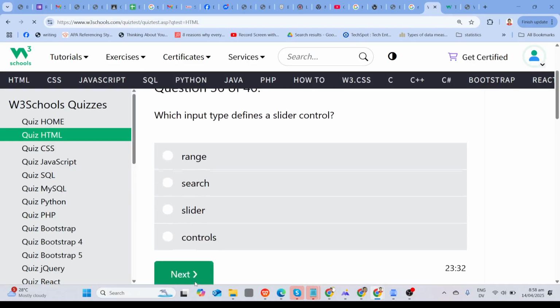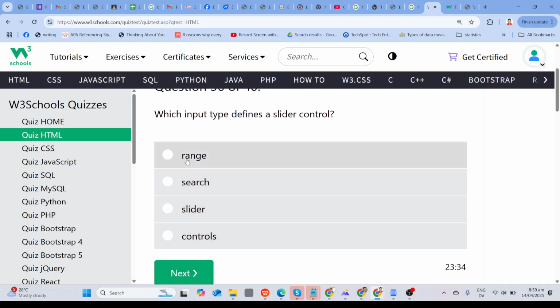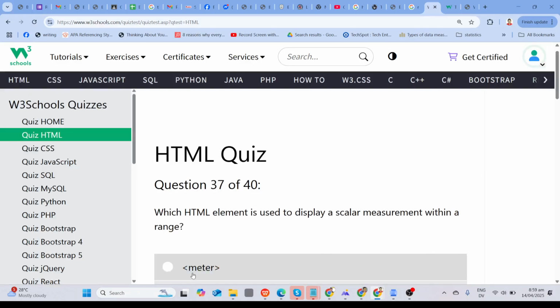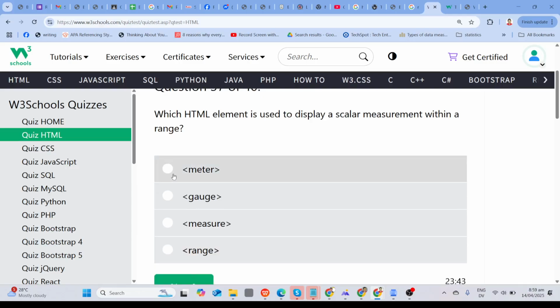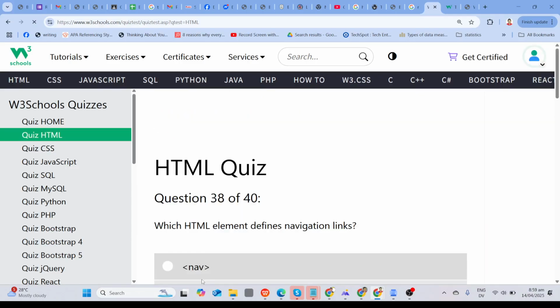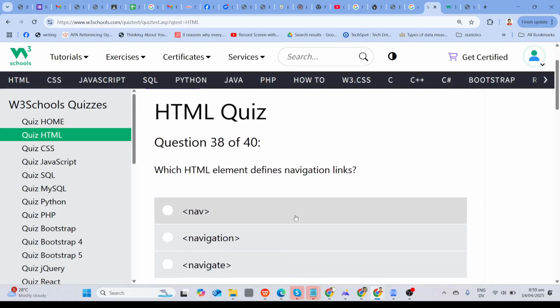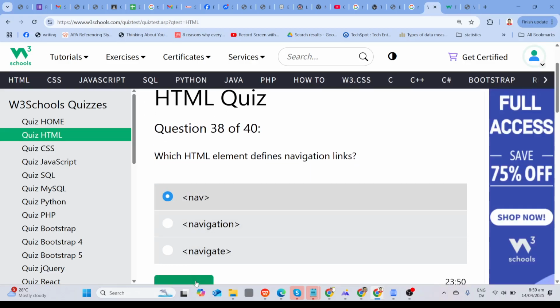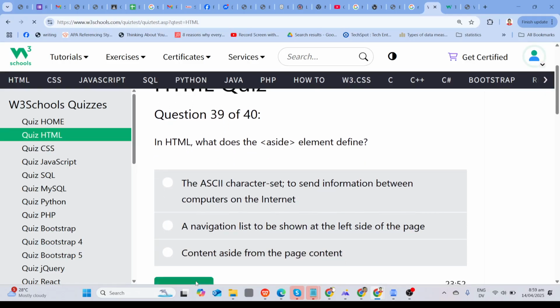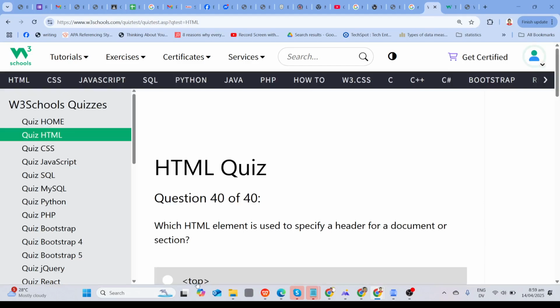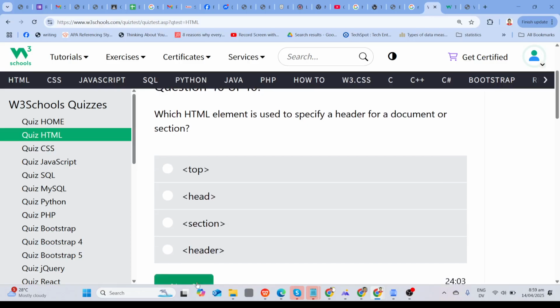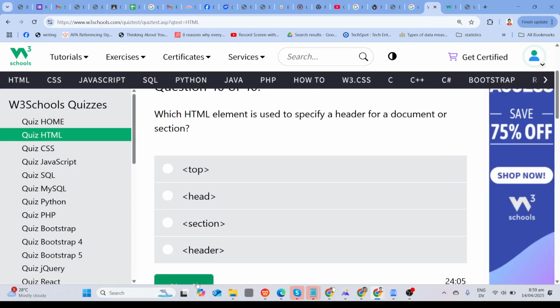Which input type defines a slider control? So range. Which element type should display a scalar measurement? That is meter. Other name for that is gauge, no? But the tag is meter. Which HTML element defines navigation links? That's nav. In HTML, what does the aside element define? Content aside from the page content. And lastly, which HTML element is used to specify a header for a document or section? Document or section. So that's header.